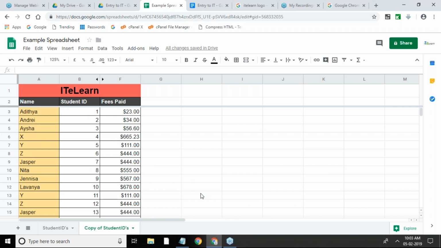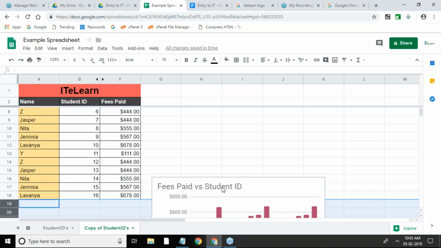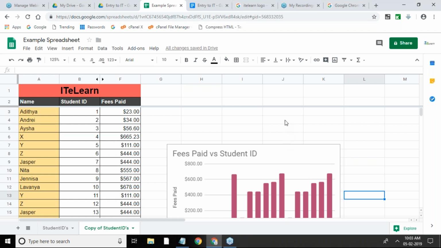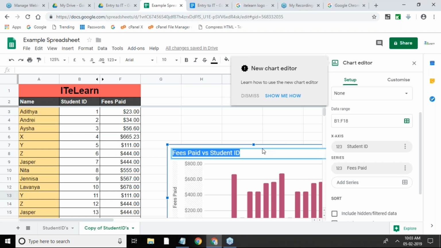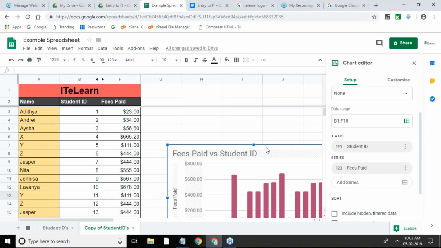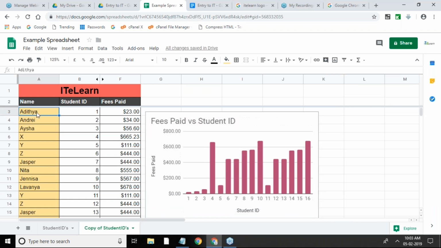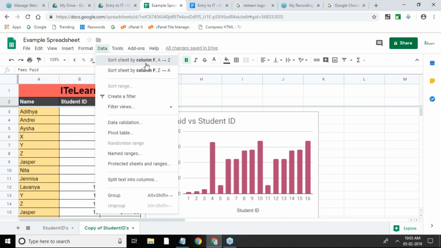So there's my chart. I can move it here. Okay, move it even more up. I can change this also. It's given its own title, fees paid versus student ID. I can also say I want the name. It is what data you want, we need to be organizing on that. Now what I'm doing, team, I'm going to select this again. Actually, let's just do fees paid, data, sort column F, A to Z.